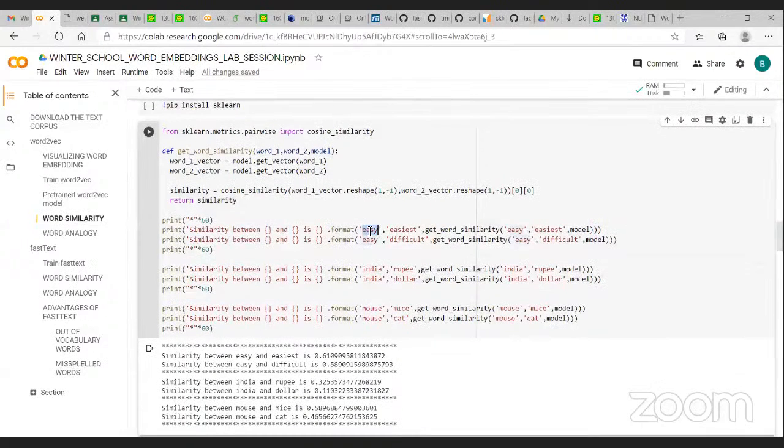So if you are able to see here, I have computed cosine similarity for a few words. For example, easy and easiest, and then easy and difficult. From our understanding of the English language, we know that easy and easiest are more similar as compared to easy and difficult. So that also is shown in the similarity. The similarity between easy and easiest is 0.61, and this is 0.58. So what we need to understand is that when you are checking the similarity, it is the relative similarity between the words which matters rather than the absolute similarity.